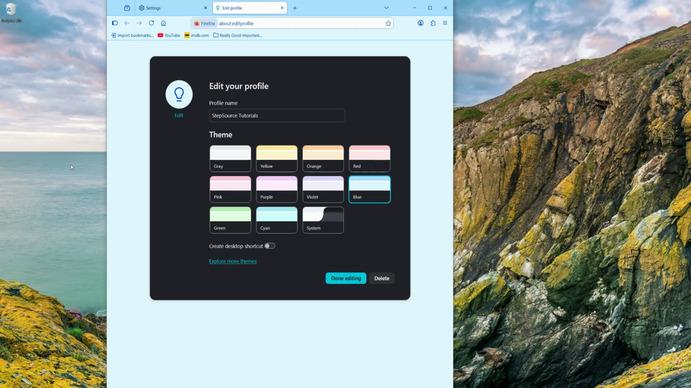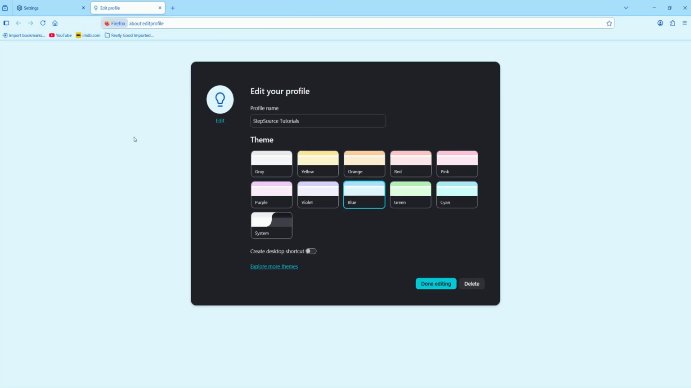And that's it. You've successfully created a desktop shortcut for a Firefox profile.